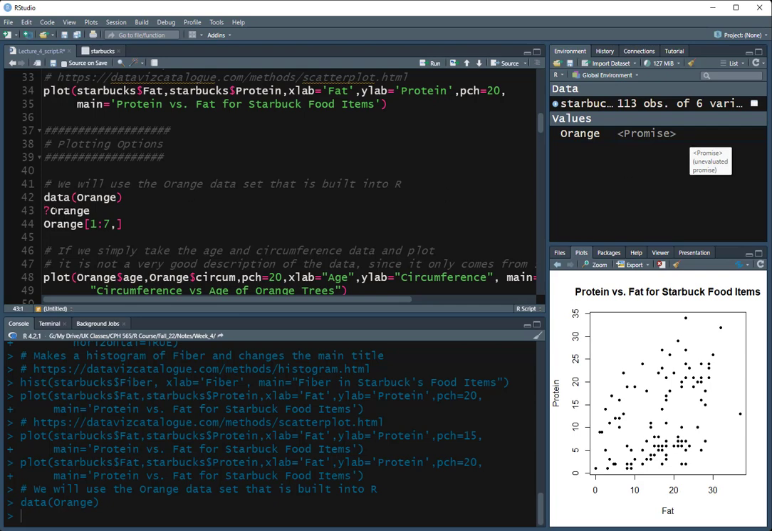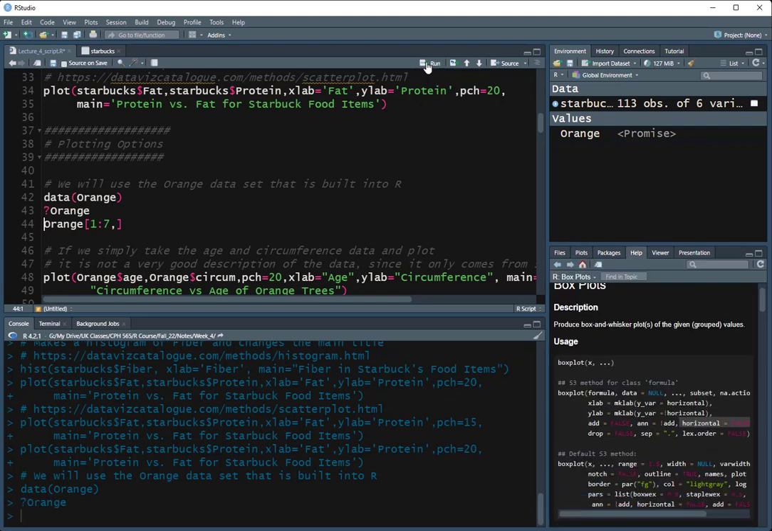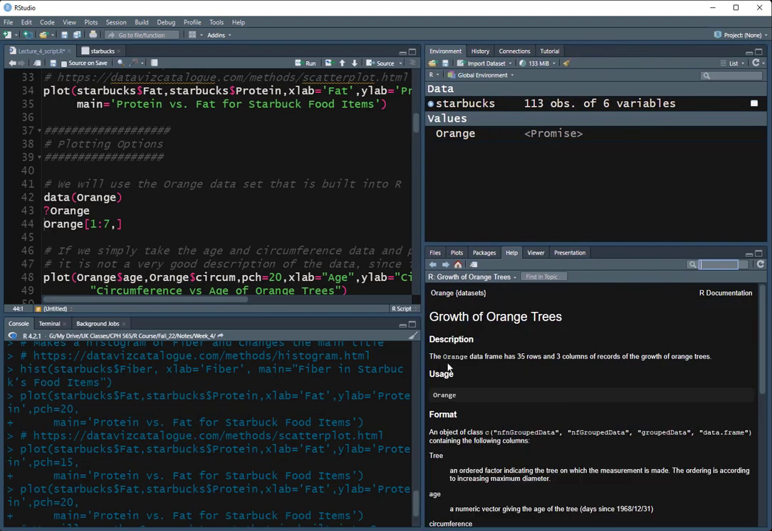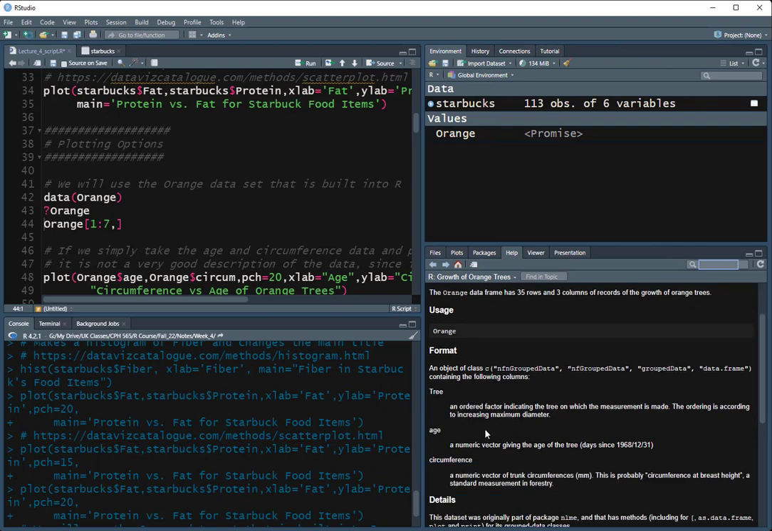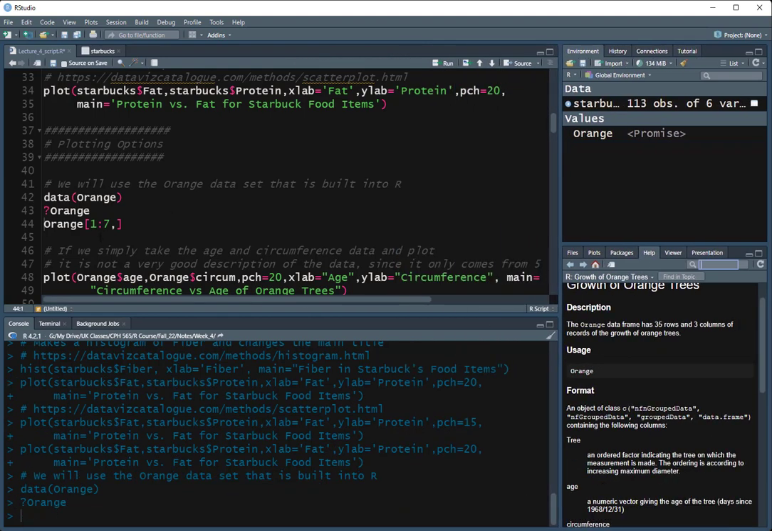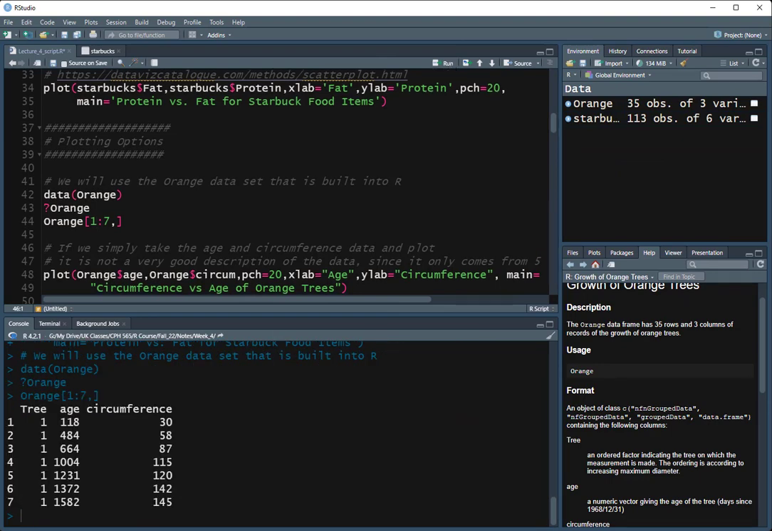One way I can use that data set is just by reading about it. So I'm going to use the question mark orange. Oh, sorry, it won't pull it forward yet, but I can go ahead and read about it. You'll notice here we've got growth of orange trees. We can see the different variables: tree, age, circumference. Essentially what this is doing is looking at the growth of different trees over time. I could look at the first 7 rows of the data set, and so here we have those first 7 rows.